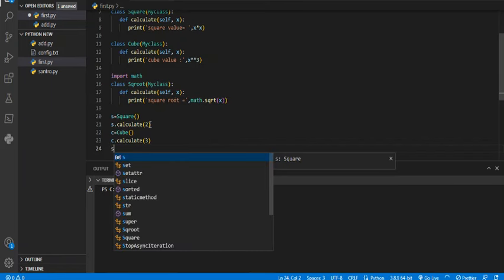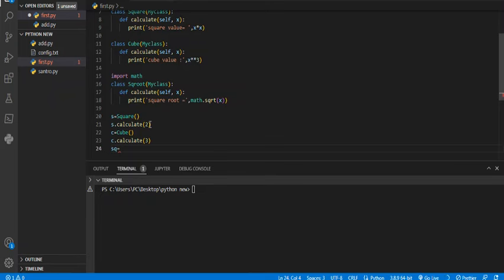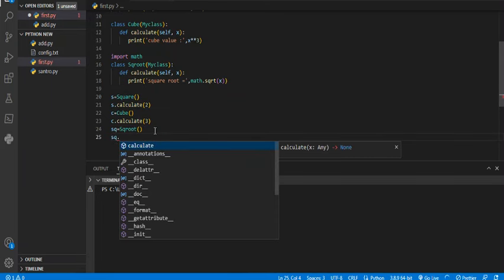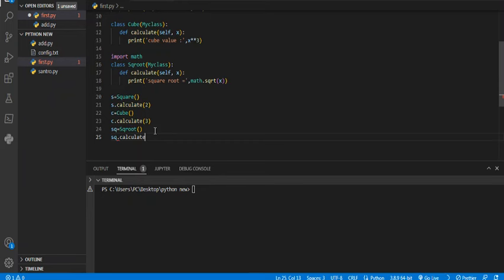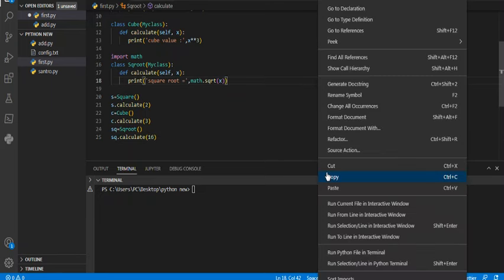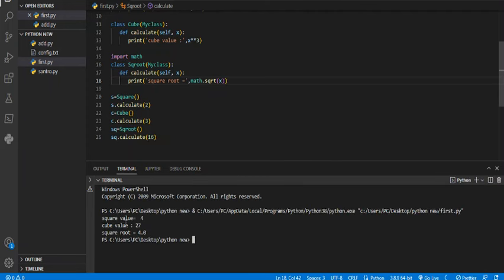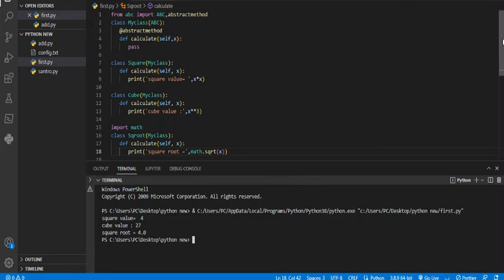Next, create an object for the square root. So sq is equal to sq root, and call the method through the object here, sq dot calculate square root of 16, write it. So observe what's the output now. See, square value is 4, cube value is 27, square root is 4. We got it here, observe here.